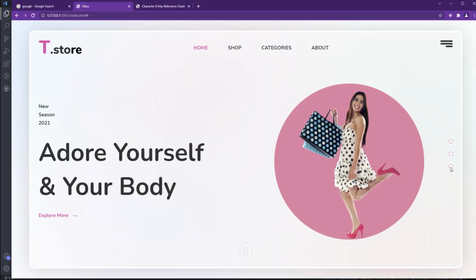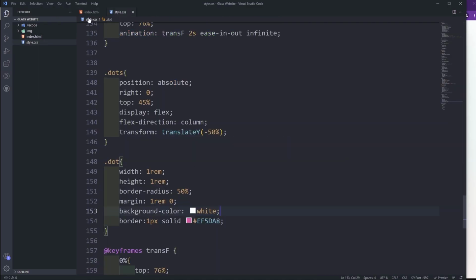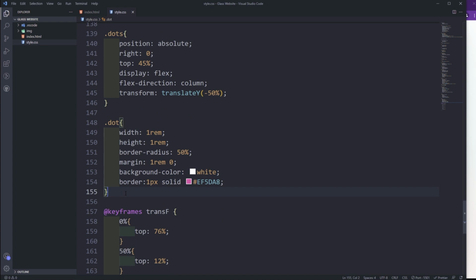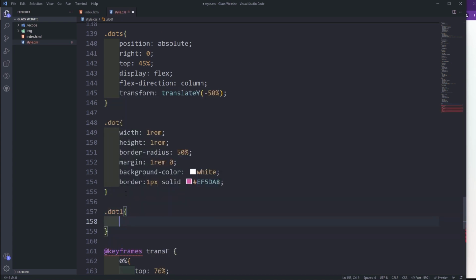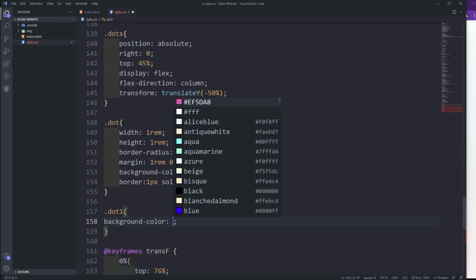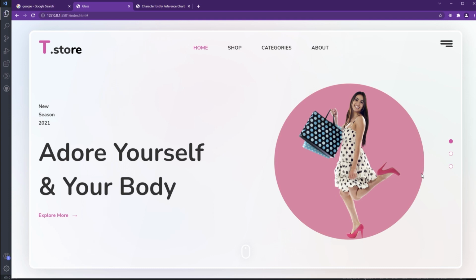There it is. Okay, but for the first item I want it to have a different color, the primary color. So the first item, I've named it dot one because I want to style that specifically, and then I'm going to do a background color. Okay, background color, that. All I need to do is just save.